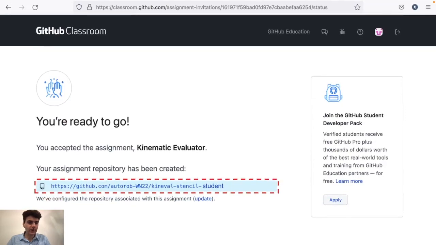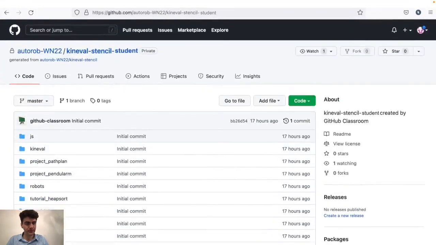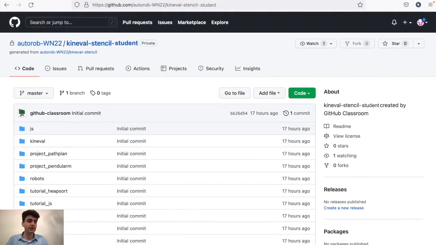Once you do that, it should take you to a page like this where it'll automatically create for you a clone of the Kinival stencil. This will be linked to your specific GitHub account, so it should be titled Kinival-stencil-your username. Where we have here -student, it should be unique to your username. Once that process has occurred, you'll be able to access your own private Kinival stencil repository, which should look just like this. Once you've done this, you'll be set up to start working on the project.